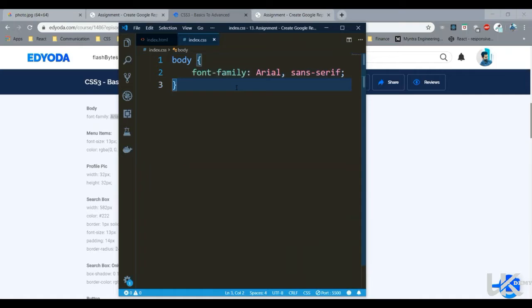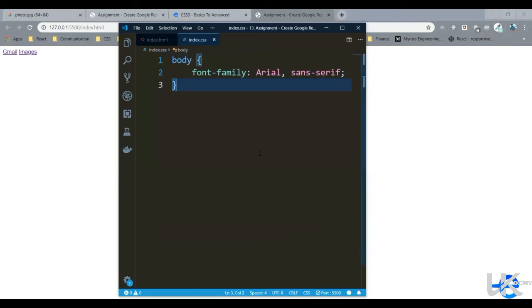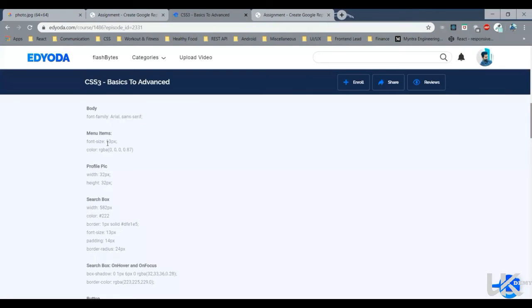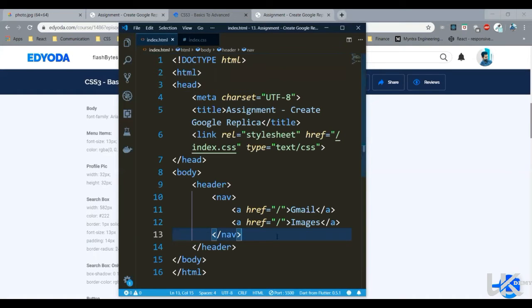All right. So coming back here, and now if you can see, the font family is a bit different. So if I try removing this, the font style changes. When I put it back, the font style changes again. Alright, so coming back, so the menu items have a font size of 13 pixels and a background color of black with opacity 0.87. So let's give it that.